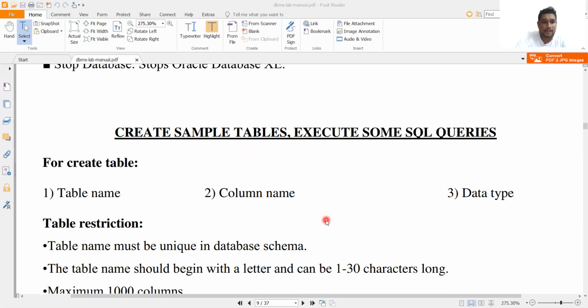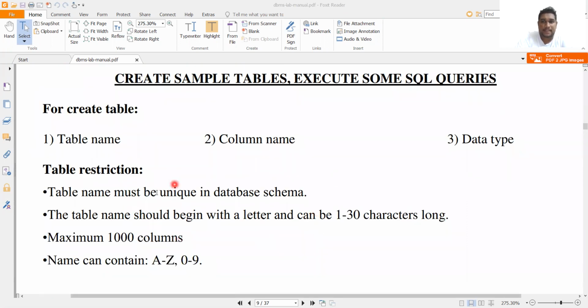First, we have some restrictions regarding how we create a table. The table name must be unique in the database schema. For example, if we are already using a table name called XYZ, then XYZ should not be used again. If you use it again, it will show an error.